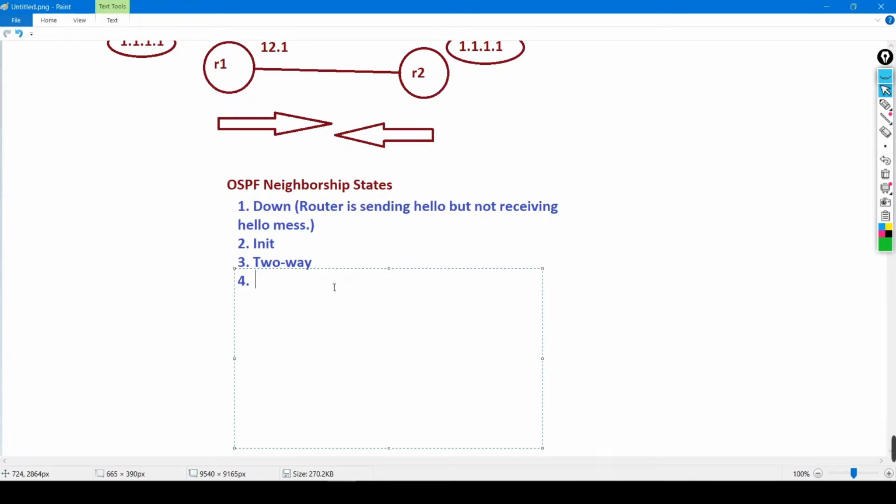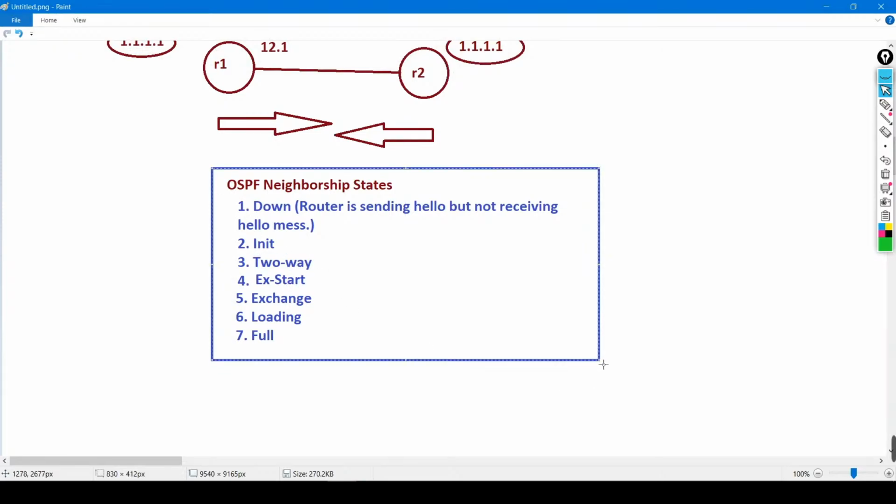Now fourth one is ExStart. Fifth one is exchange. And sixth one is loading. And seventh one is full. Full neighborship means OSPF routers have exchanged their database with their neighbor. Only then will the neighborship state reach full state.